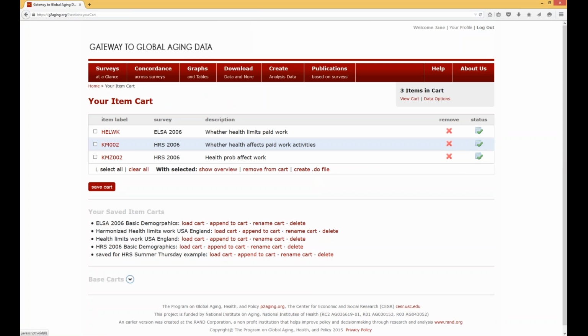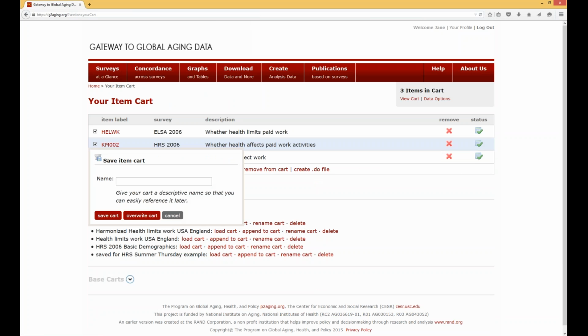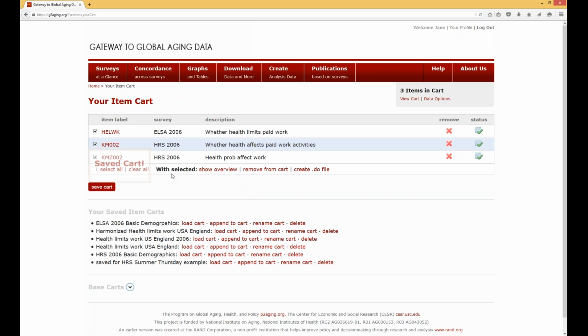And carts are also nice because we can save a cart. So let's say I just want to save this right now and say health limits work, US, England, 2006. It's a pretty small cart, but we'll just save it. And that means if you're working on a couple of different research projects, you don't want to lose these combinations of questions or survey items, you can save it and come back to it.